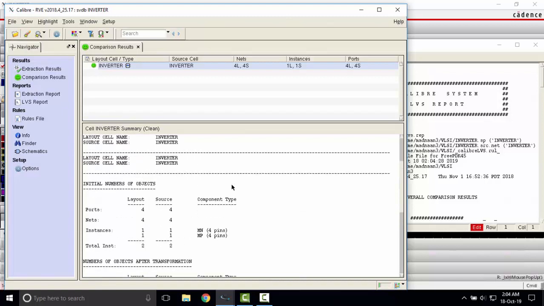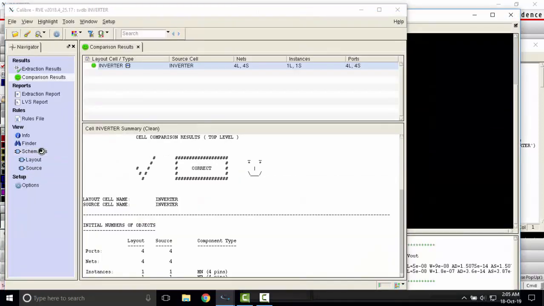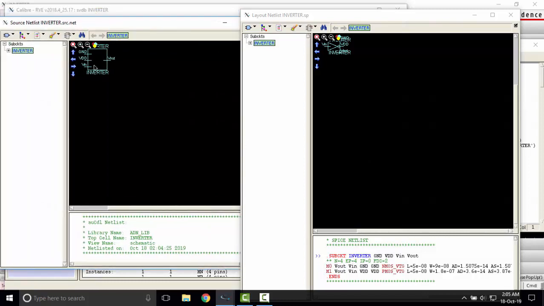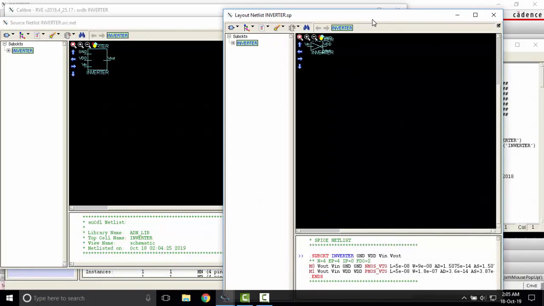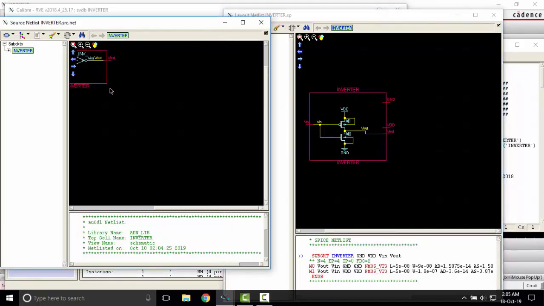If there are any errors, the errors will be shown here, and we can find out the errors by seeing the schematics produced from the layout. To do this, you can click on the schematics, and you can see two schematics. One is from the source, or the schematics netlist, and this is the netlist and the schematics produced from the layout. You can just select it and right click it, and you can see the internal circuitry. You can just move the scroller here.